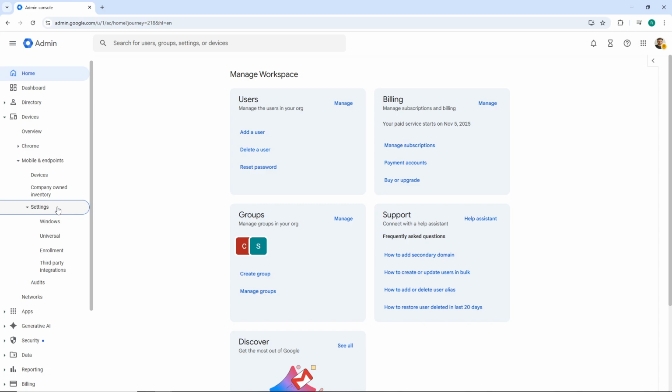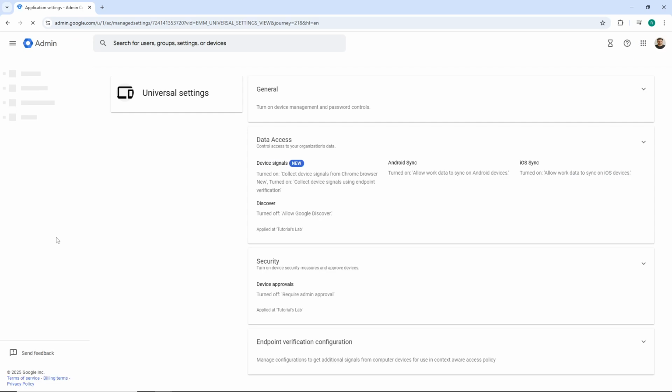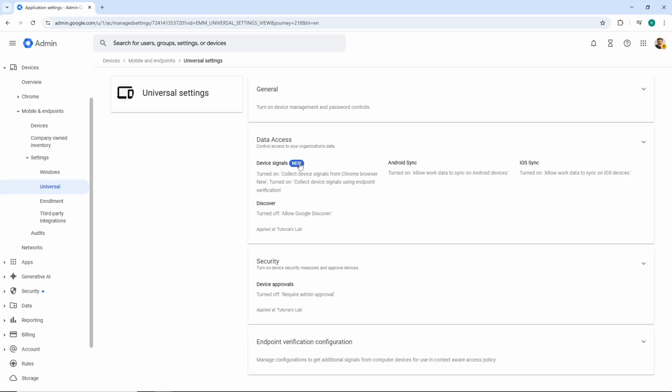Within the Settings area, look for and click Universal Settings. This section contains organization-wide policies that apply broadly across your device management strategy. Then, under Universal Settings, click Mobile Management. This is where you'll activate the actual device monitoring and control features.